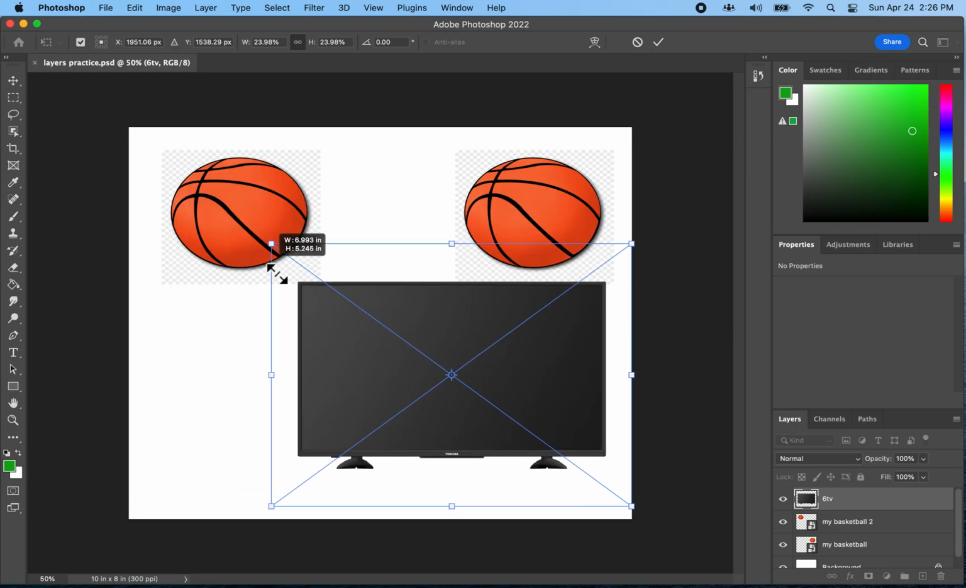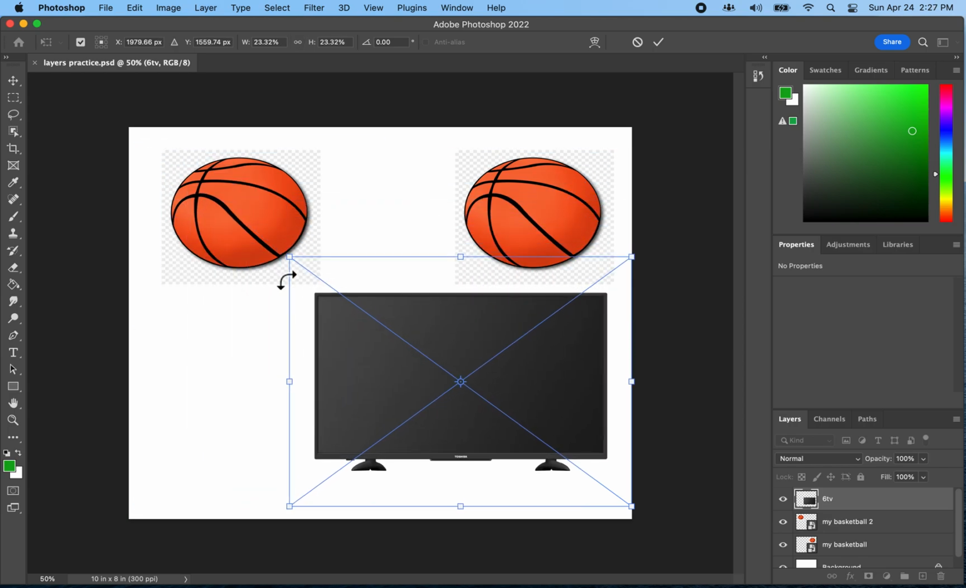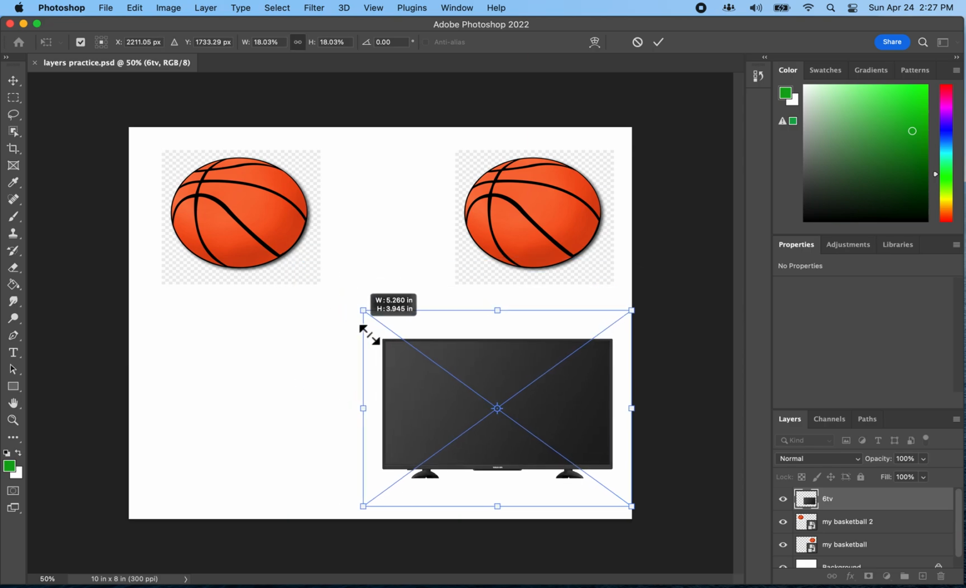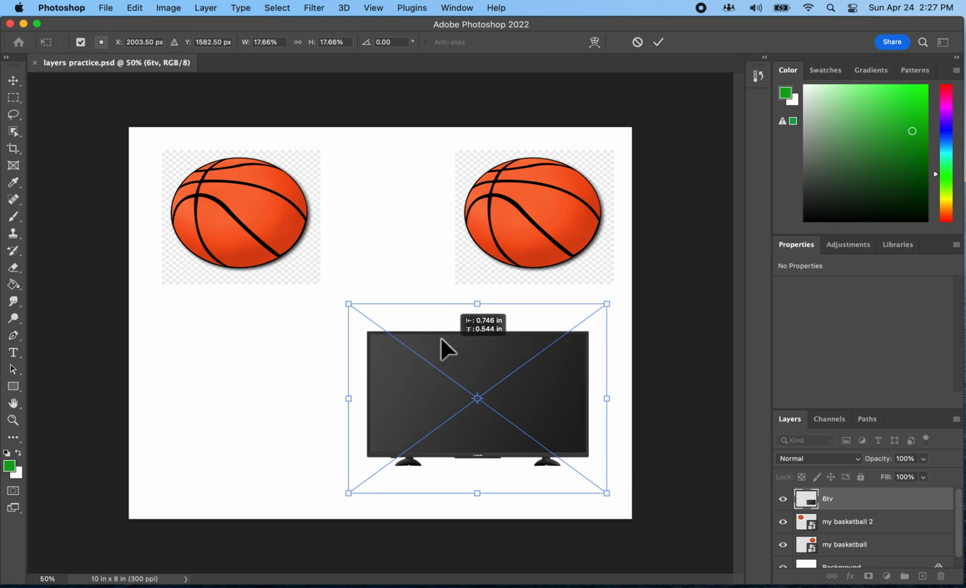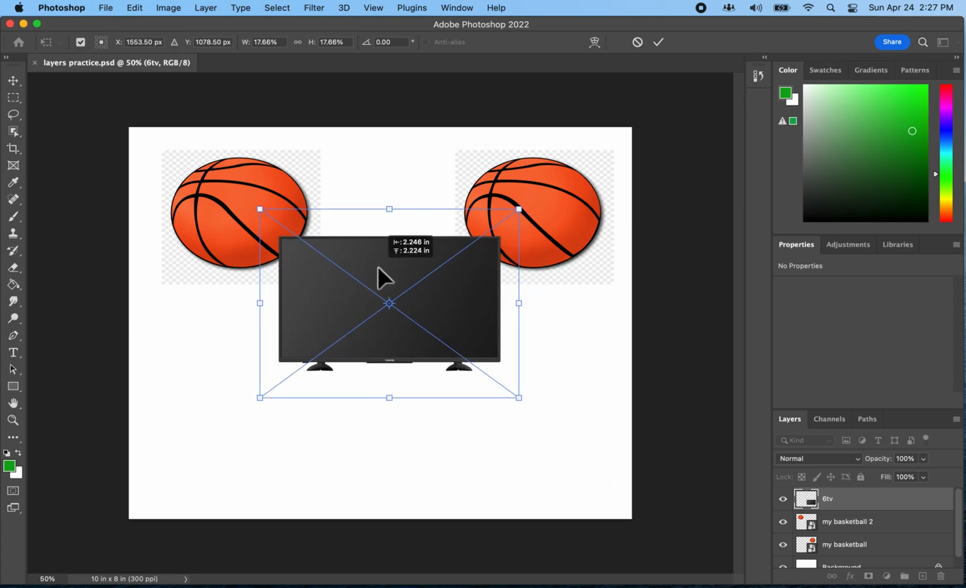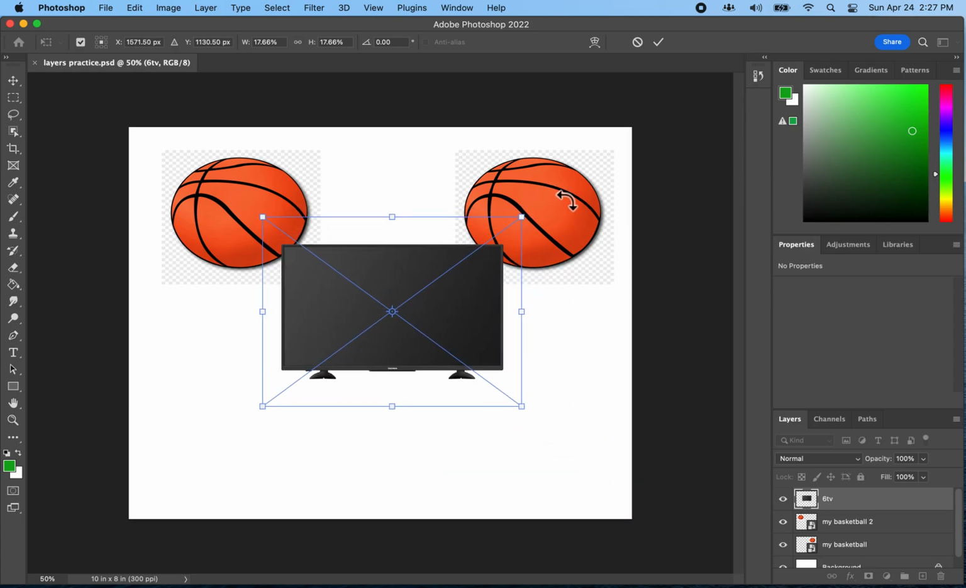And so let's make it, anything that kind of looks about like this in terms of size. Yeah, a couple inches big. And let's place it right in the middle. I know, and it might cover part of the basketballs up. And again, look at that. You can rotate it, all the little things you can do.